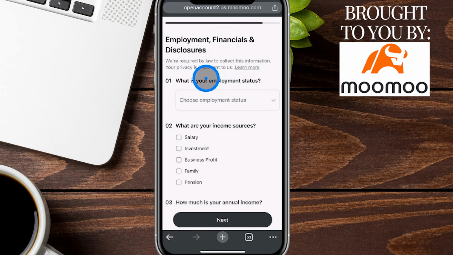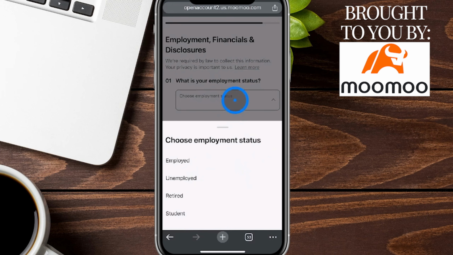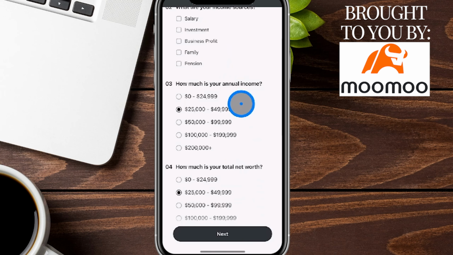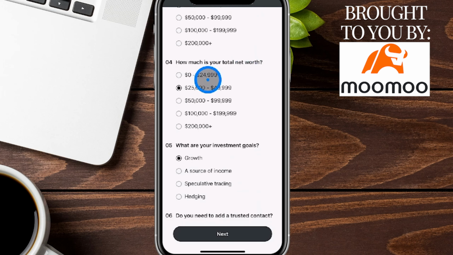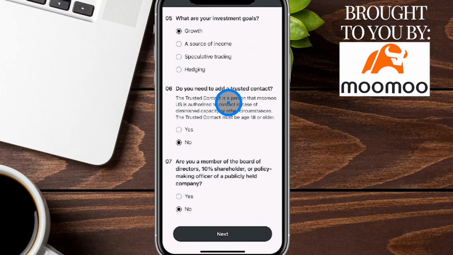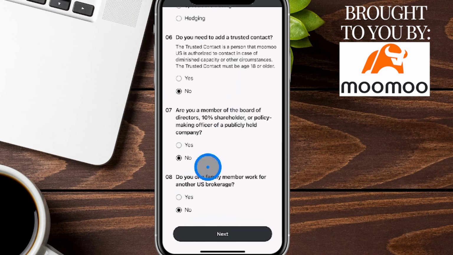Next up here, it's going to ask for your employment, finances, and disclosures. This is pretty much standard between all different brokerages. It just looks a little bit different. It's going to ask for your employment status right over here to toggle down, as well as your income source and how much you have in your annual income, your total net worth, what your investment goal is, if you need a trusted contact, as well as if you are a board member or director, and if any family members work at a U.S. brokerage. Once we have all this filled in, we're going to go ahead and click on the next button.